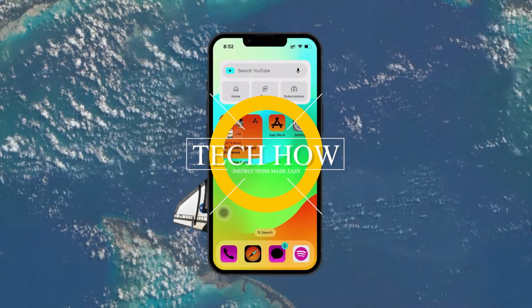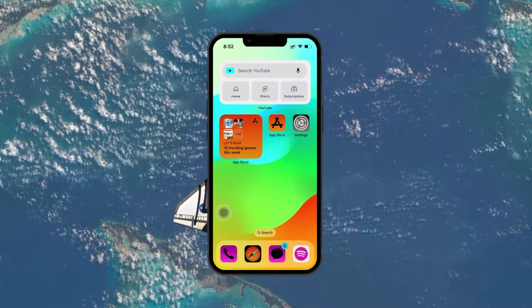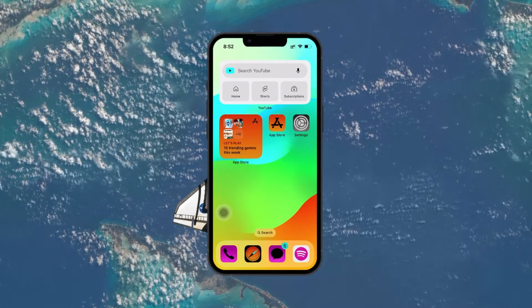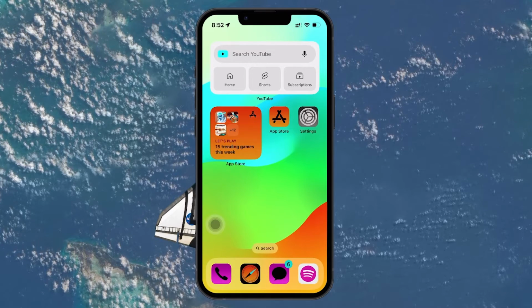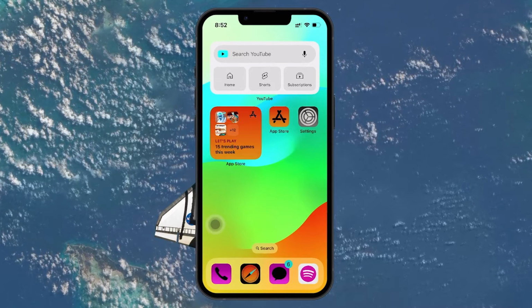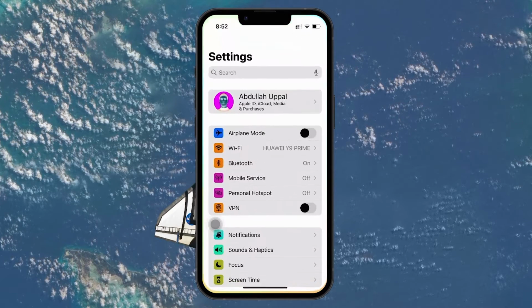What's up guys? In this tutorial, I will show you how to change your iPhone's display color back to its normal or default settings. Sometimes, your iPhone might display unusual colors due to certain accessibility settings being enabled, either accidentally or by someone else. Here's how to restore the normal color settings on your iPhone.